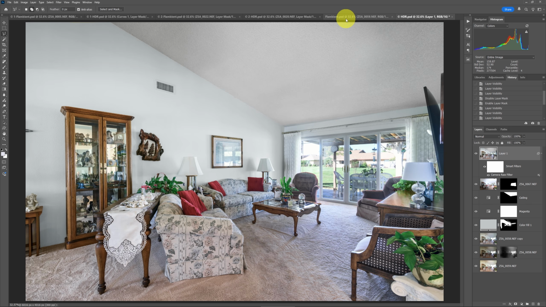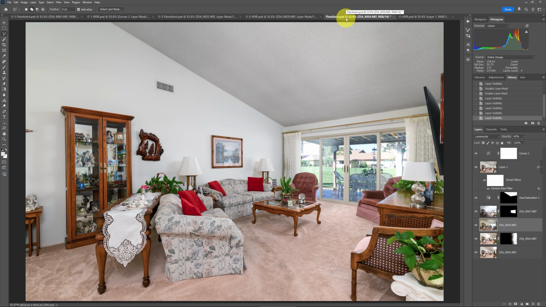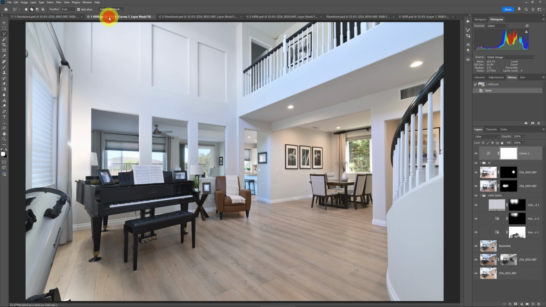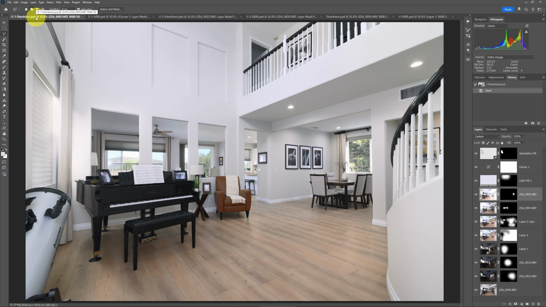But at the same time, even though we got better results with Flambient, and even though this one was quick, let's take a look at something more difficult. So this is a view of a larger space. And by the way, if you're wondering, yes, this is the inside of my house. I use this as a test subject for stuff like this quite often. But in here, this is the HDR version that I came up with, and this is the Flambient version.